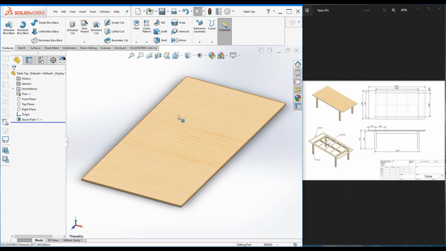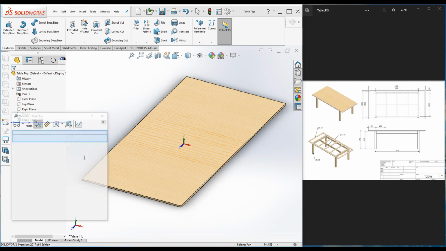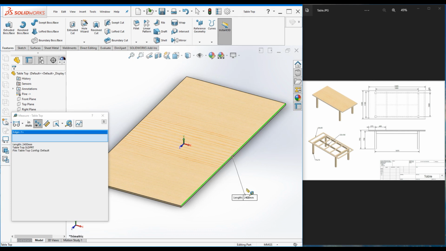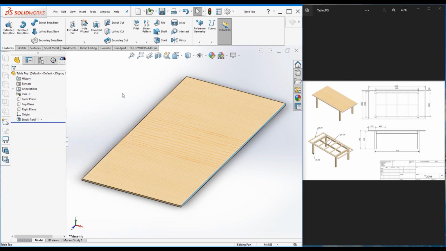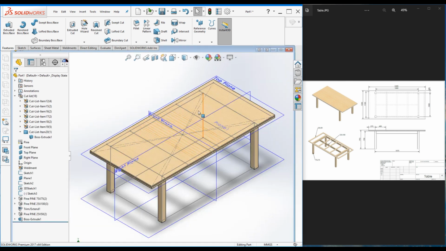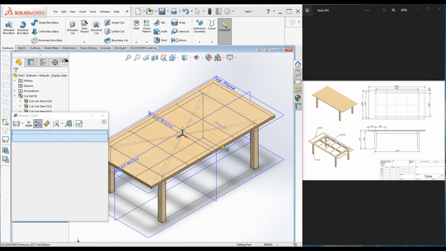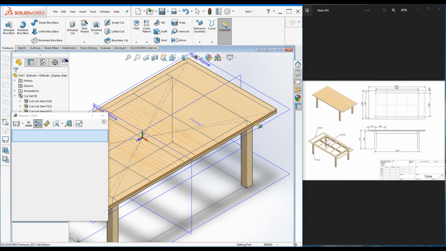Now the part is created as tabletop. If you measure this one using evaluation, you can see this one is 2400 millimeters. That means the units are imported from the base part. If you go back to the table, you can see the unit of the table is also 2400 millimeters.